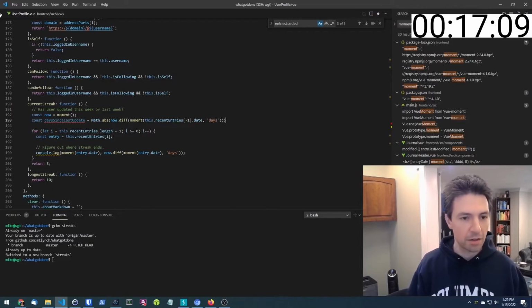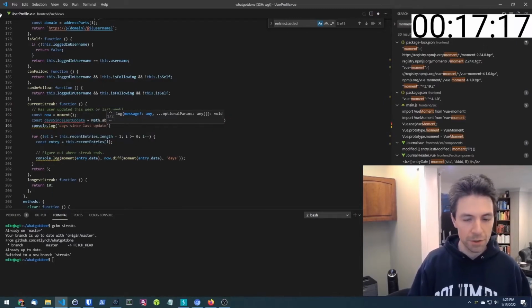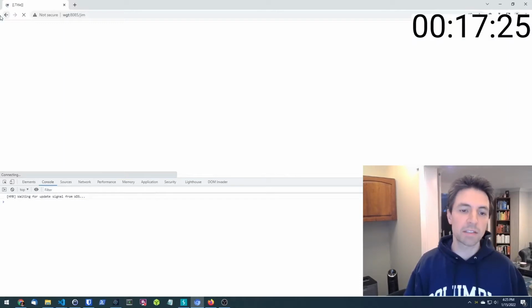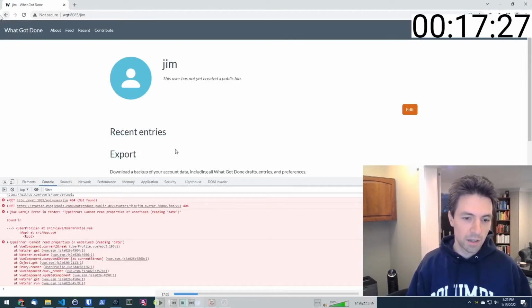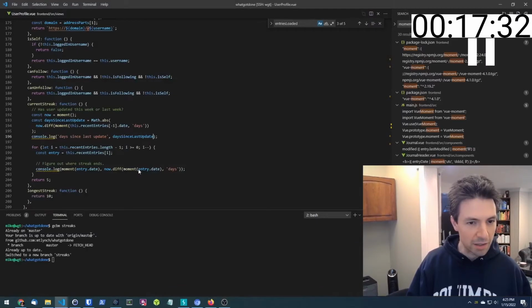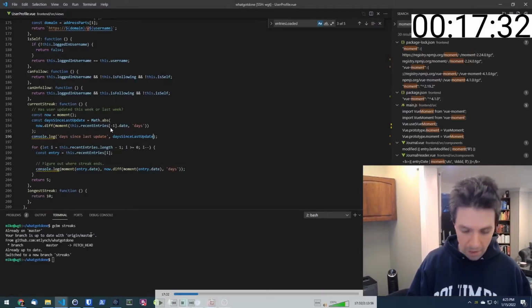But I'm trying to figure out, okay, this first item, or actually the most recent, the last item in the list, is it within the last week? And so I come up with a type error, cannot read properties of undefined reading date. And so I handle this badly. So the actual error is right here.